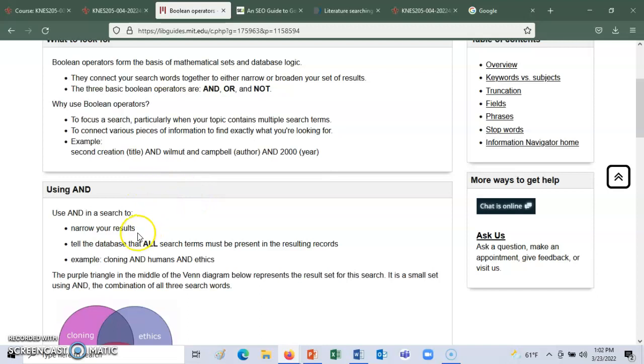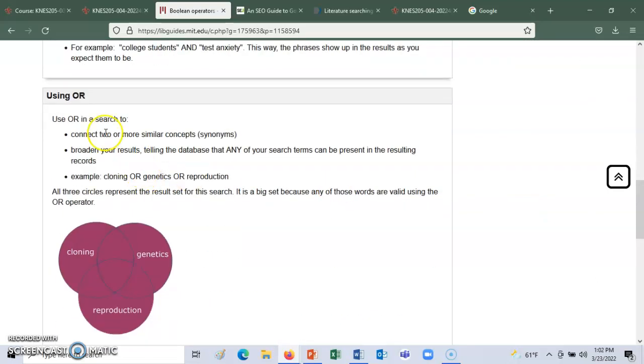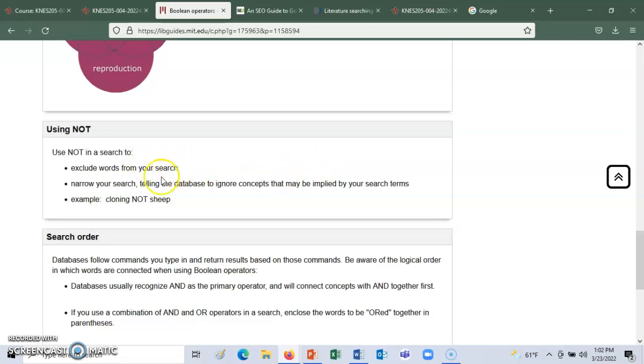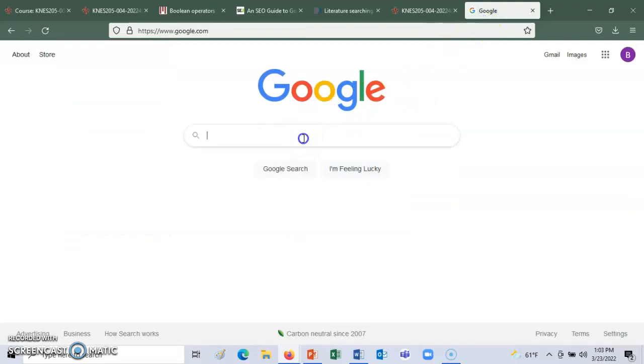For and, you can narrow your results. You want to include all the items. Or you want to broaden results, say that you want any of your search terms to be present in the resulting records. Doesn't necessarily need both of them. And not, you are excluding some terms from your search. So first of those, I'm going to use and.